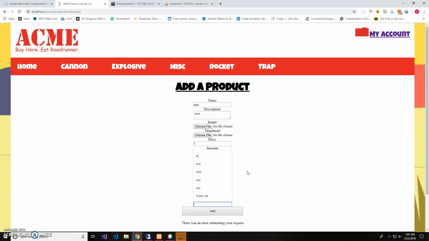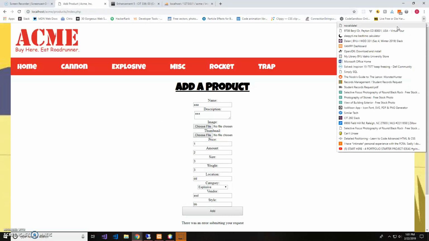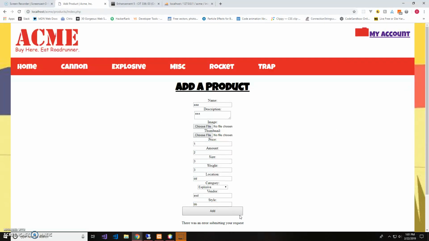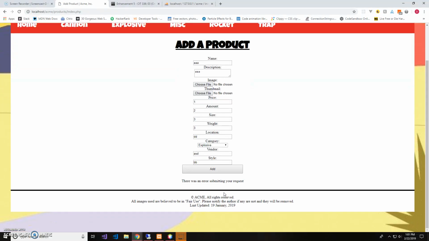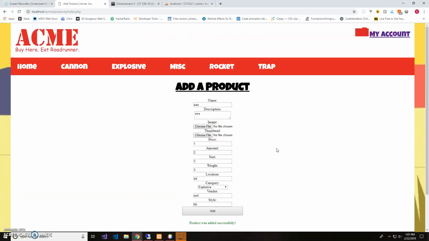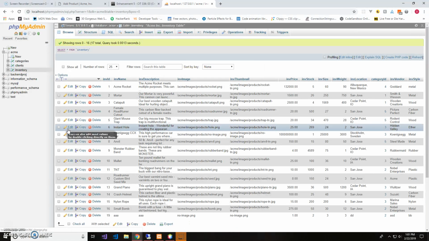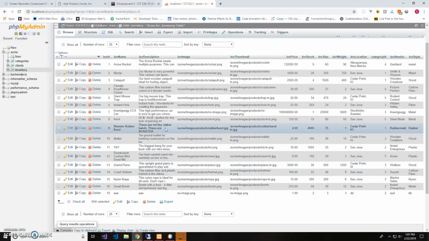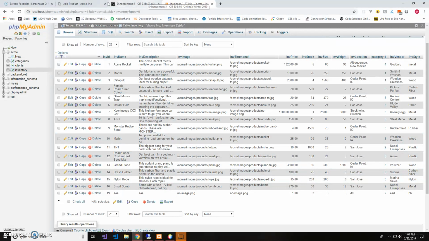And if I add it, and do the same thing, you'll see it'll go. Oh, forgot to add the images back. Okay, product was added successfully. Go to inventory. You'll see my product with all those random things put in there.